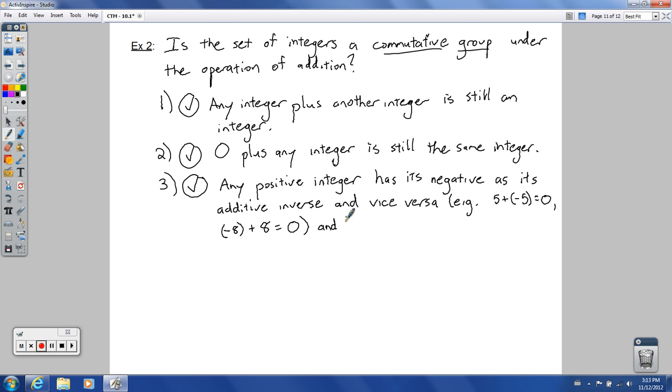And so we have this and 0 plus, does 0 have an additive inverse? Can you add something to 0 and still get 0? Yeah, you can add 0 to 0 and still get 0. So you would say 0 is its own additive inverse.